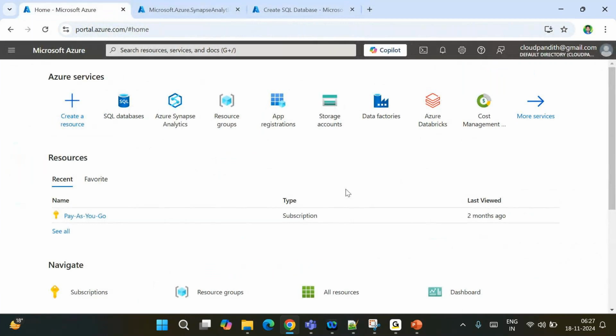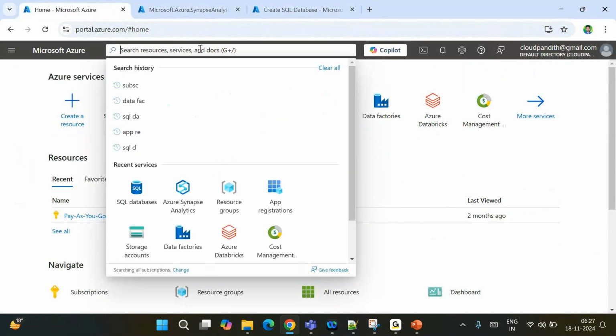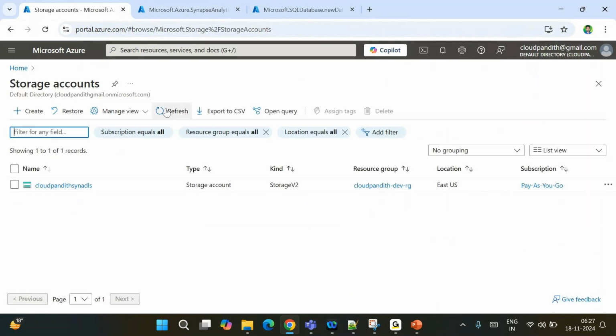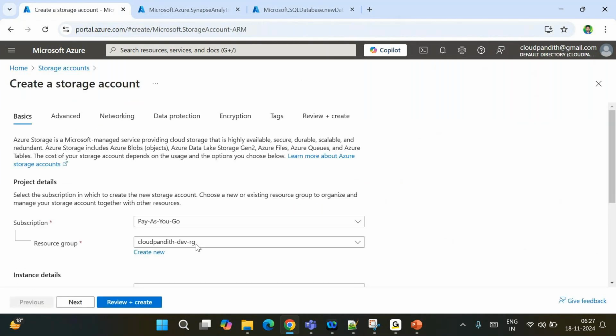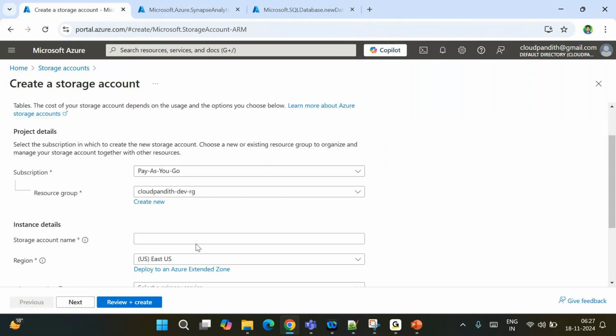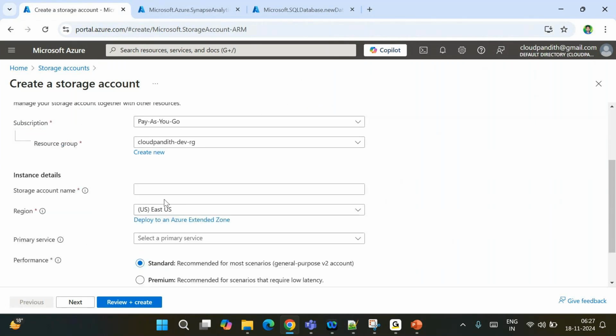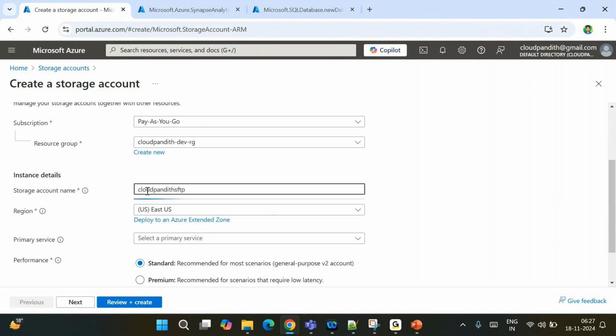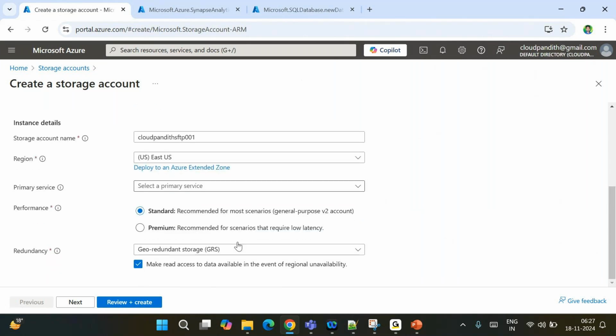Now what we need is to use storage accounts. Go to storage accounts. I'll show you how to create SFTP. Okay, click on create storage account. This is the subscription. This is the resource group. Here I am giving the storage name as CloudPandit SFTP 001. After that, go to next.